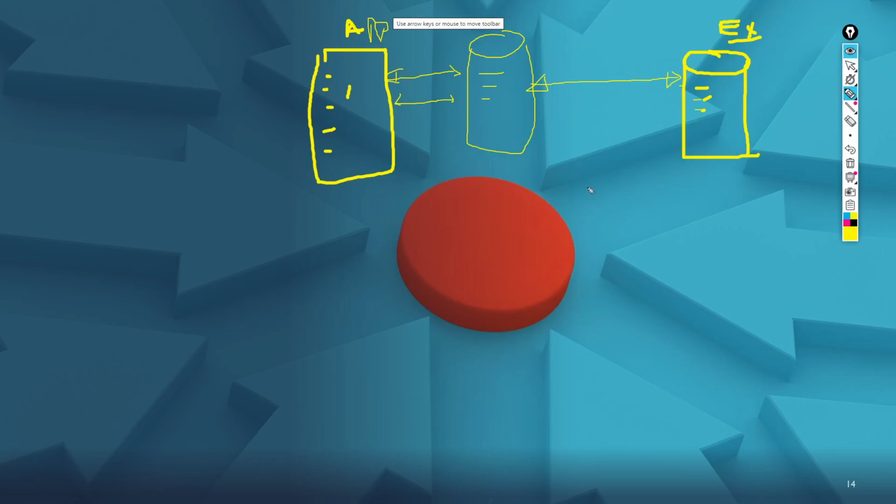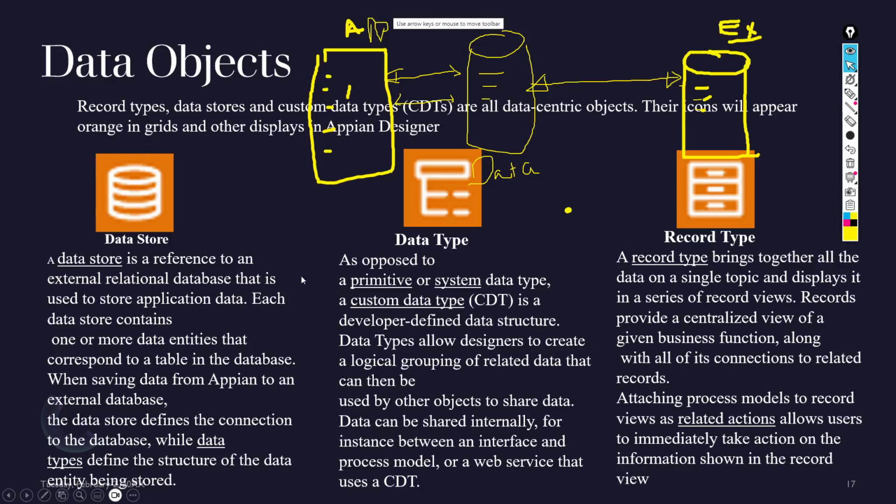So this is Appian, and we call this a data store. A data store is a representation of the external database system. A data store is a reference to an external relational database system that is used to store application data. So whatever application data, the business data, we store is going to be represented in our data store. You don't need to worry about it.